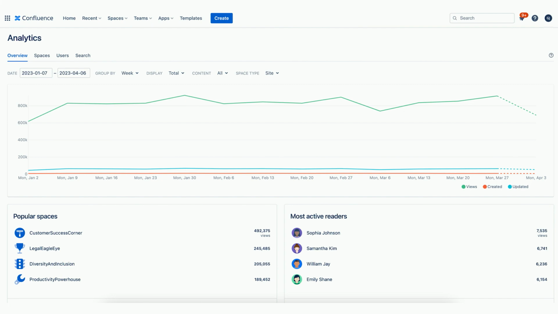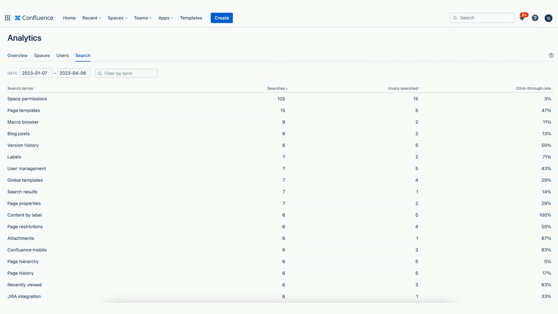If you accompany me over to the Search tab, you can see what users are searching for in your instance. We show individual search terms, how popular they are, and their click-through rate, meaning how often users clicked on a result from that search. These metrics are really powerful, especially for our site admins in the room.